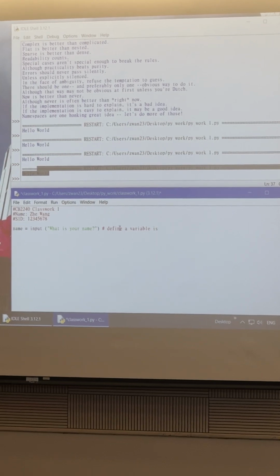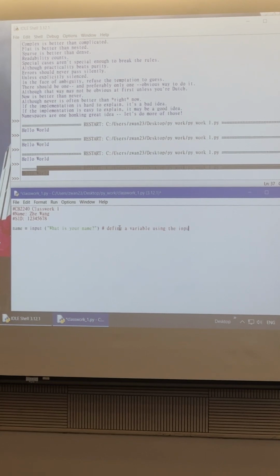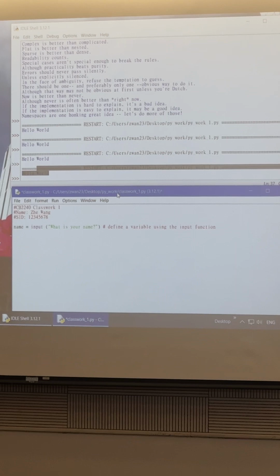using the input function. Any spelling errors? Okay. And then we click enter, to the next line.